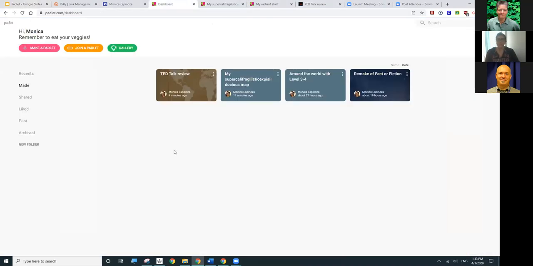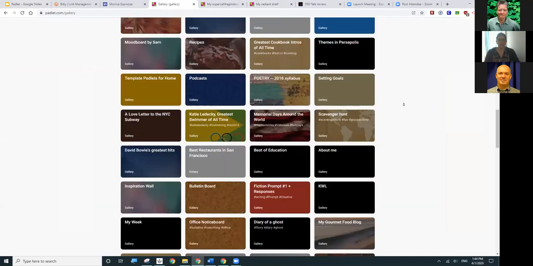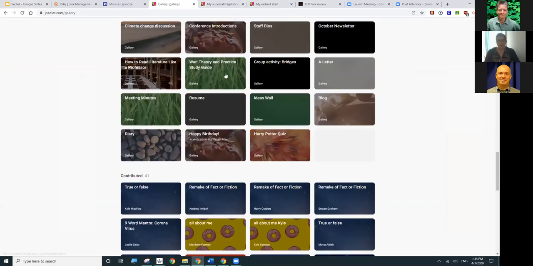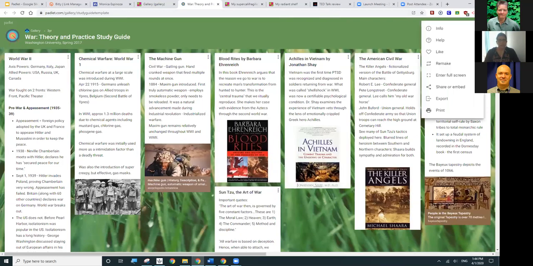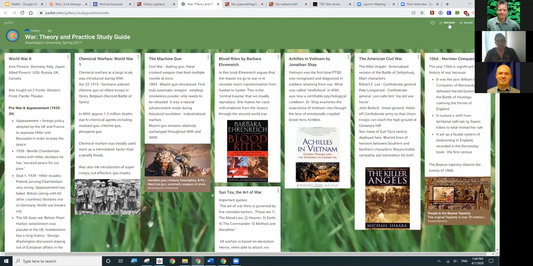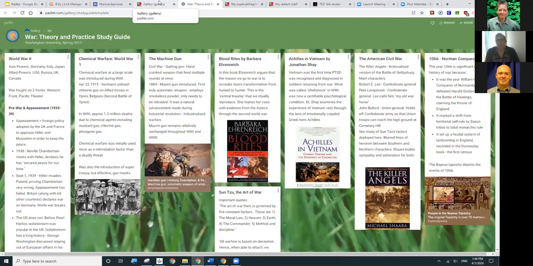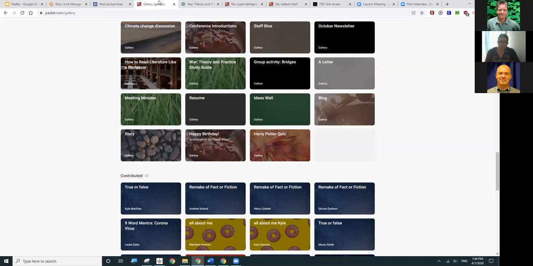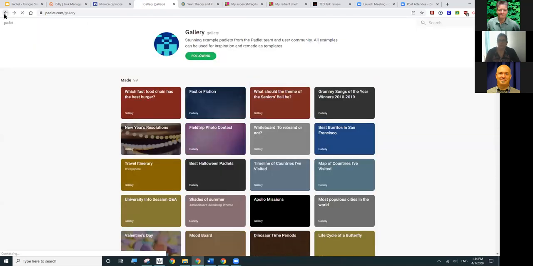So if you are signed in and you are at your dashboard, you will make a Padlet. This is a gallery that I'm referring to that has an infinite amount of Padlets that other wonderful people have created. And if you click on it, you can make a copy. So this is what somebody else has already added to this. There is an area where you could remake it or make a copy, and then it's yours. Just like quizzes or Kahoots, if you have ever used that, that also allows you to make copies of somebody else's work. So that's the same thing with Padlet.